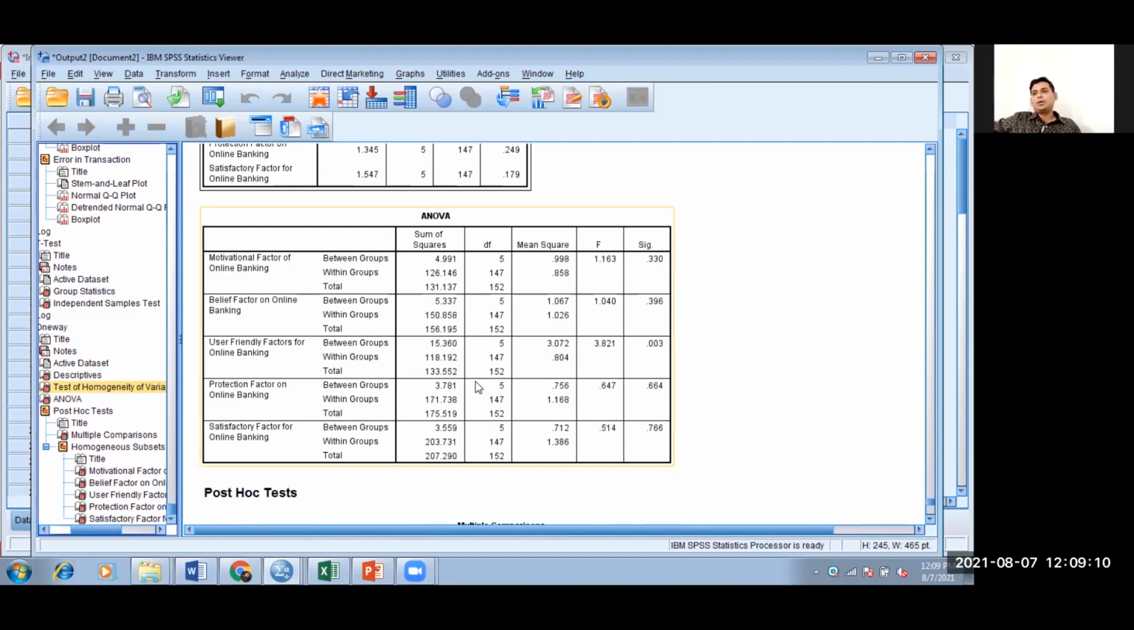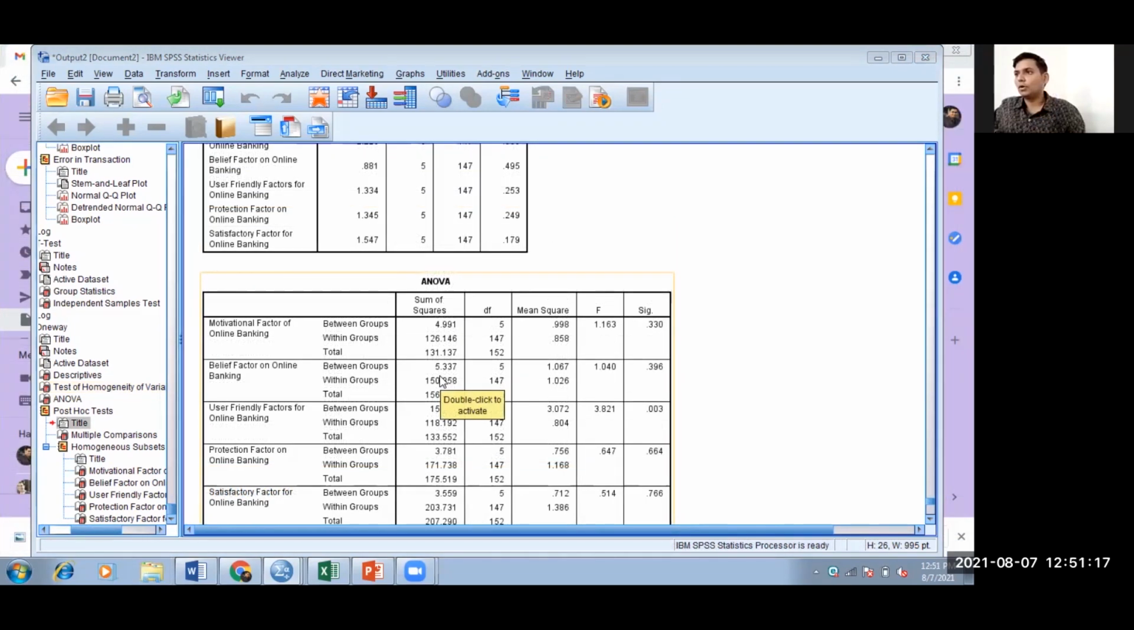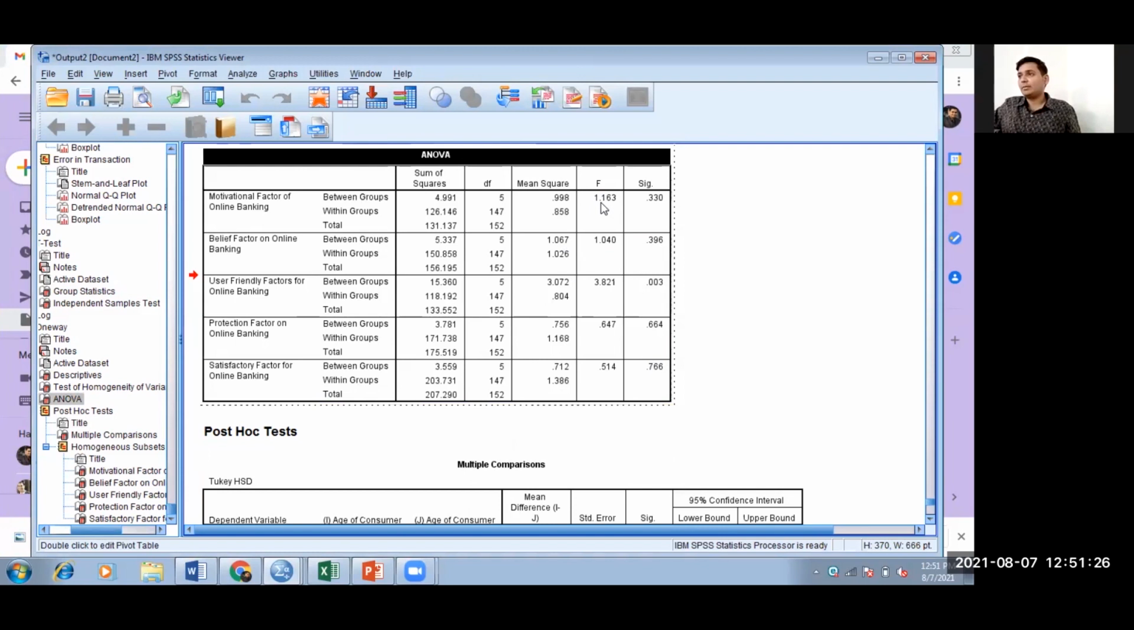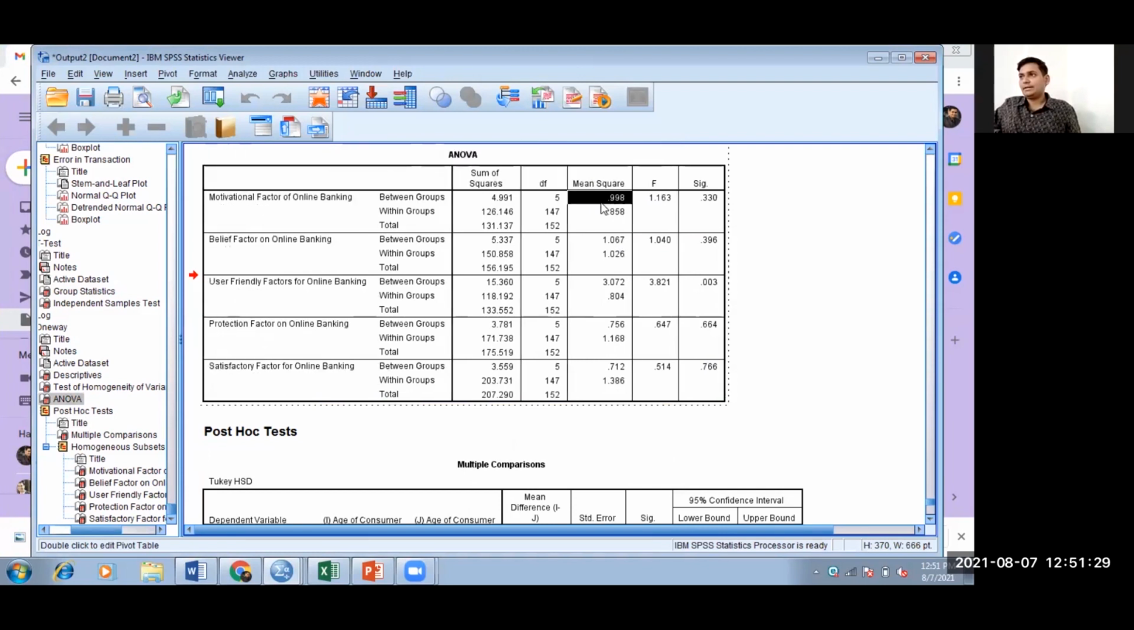Then you have to see the ANOVA table. In the ANOVA table, there are various values, so I will explain what these values mean. Now let's understand the values of ANOVA. Basically, we are talking about this value F. This F statistic is basically the ratio of two mean square values. If H0 is accepted, you will find your F value nearest to 1.